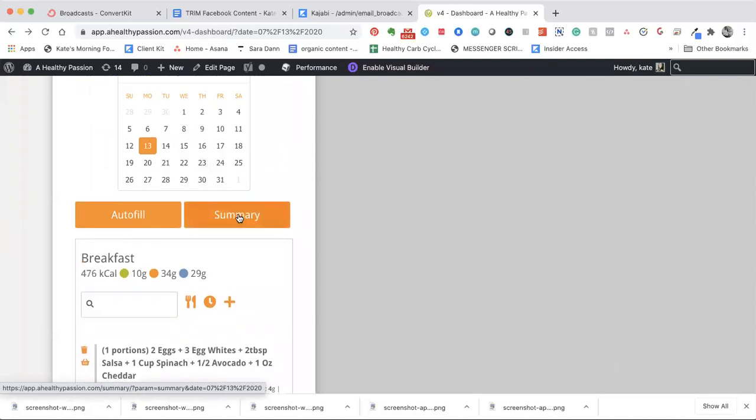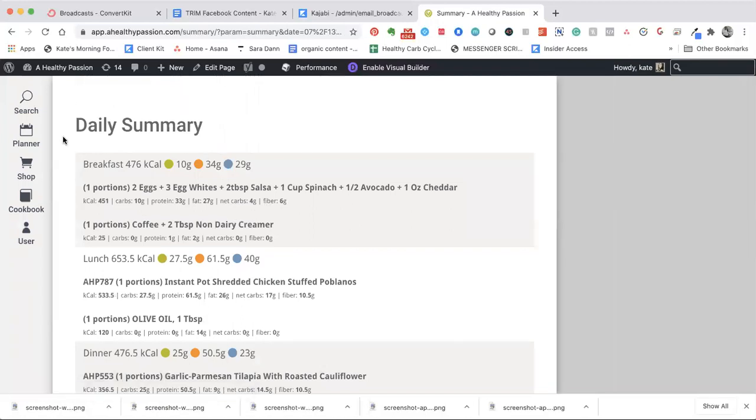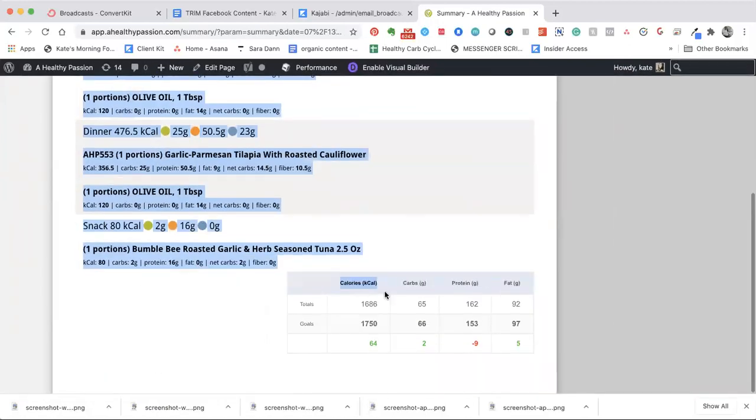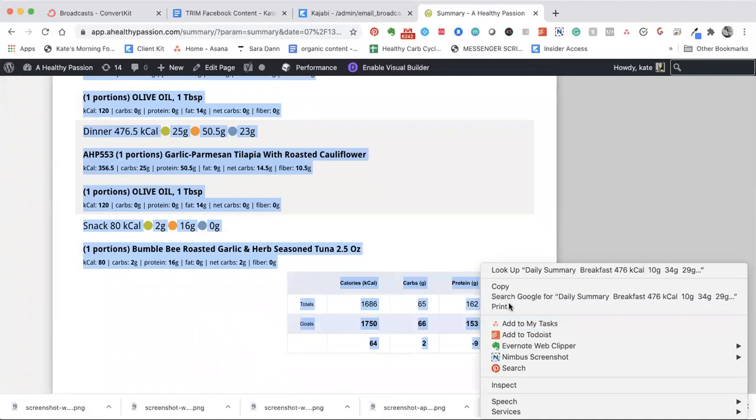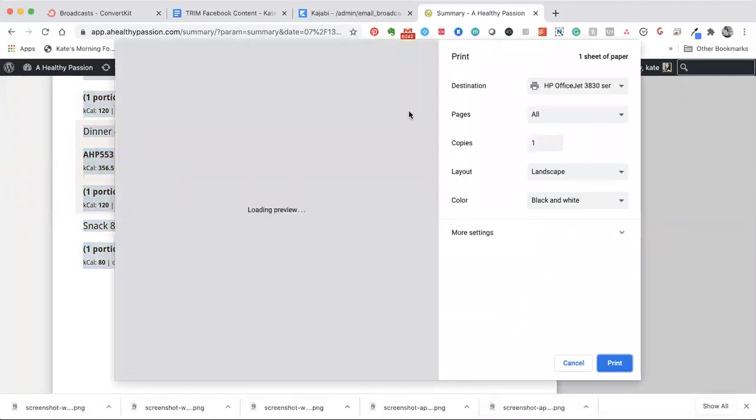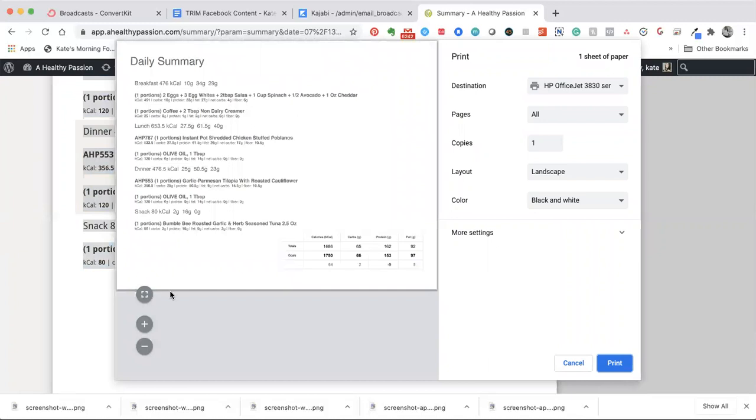And then of course, I talked about this last week, but if you want to print, what you can do is you can hit your daily summary and then just highlight it, and then right click and hit print, and it'll pop up and print it out really easily. I like to actually print out each day of the week, and then I just write on there what day it is, and it makes it really easy to follow along and make sure you stay on track.